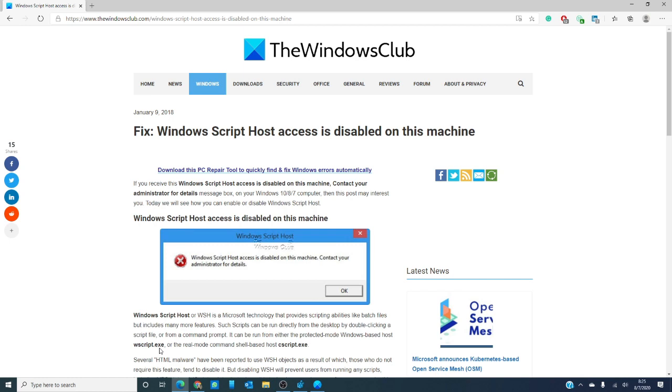There have been reports of HTML malware that uses Windows Script Host, and as a result, many users and system admins have been disabling them. The downside is this prevents users from running any scripts, including VBScript and JScript. So software that relies on this to operate may not work properly, or not work at all if this is disabled. So, let's look at how to disable or enable Windows Script Host.